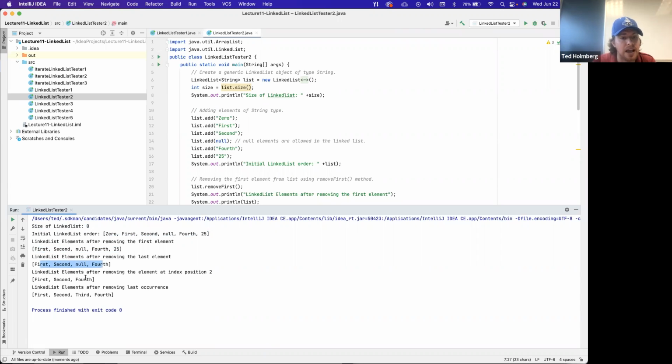And then the linked list after removing the element at index position 2 is going to, that's the null value, right? So 0, 1, 2 is at position 2. So it's going to become first, second, and fourth. And then the elements after removing the last occurrence, well, that's going to be first, second, third, and fourth.